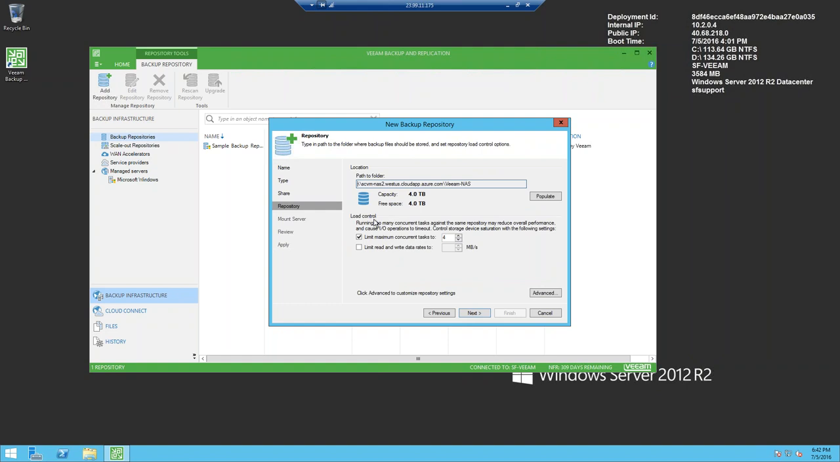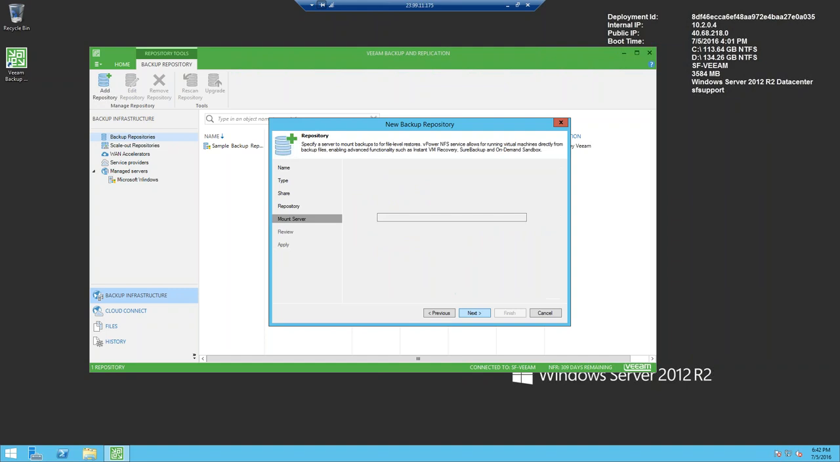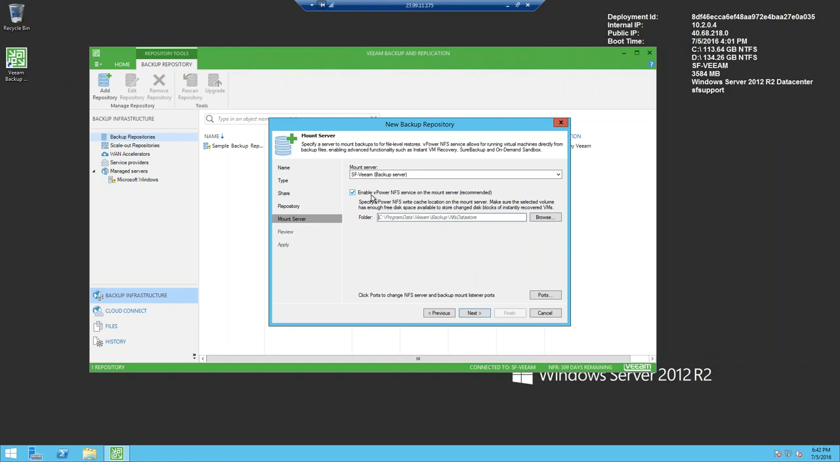In this case, you do have load control. You can set the maximum concurrent tasks, the default is 4 for Veeam. You can enable the vPower NFS service on the mount server. Recommend it. Like I say, this is all part of the Veeam configuration. You would consult your Veeam requirements for this setup.